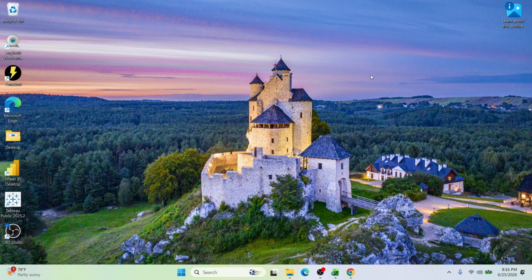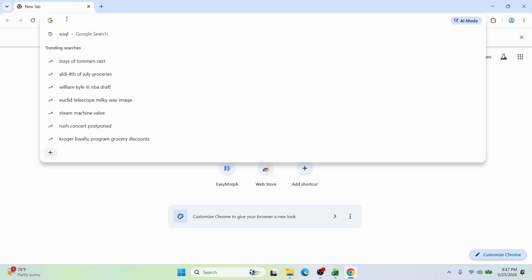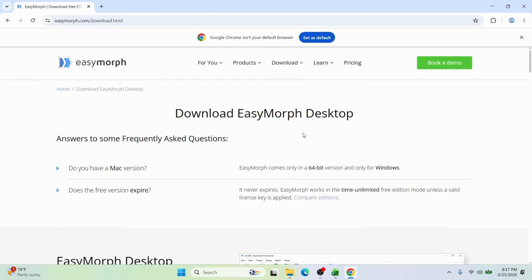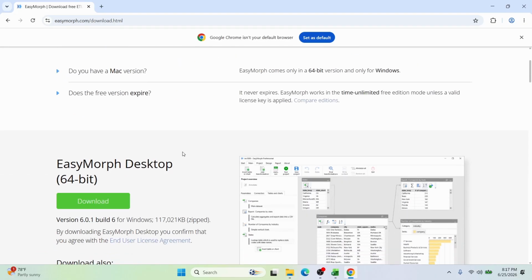So let's get started. To download EasyMorph, go to easymorph.com and hover over download in the menu and select download EasyMorph. If you scroll down a bit, you'll see the download button. Just click on it. The installation will take place and you'll be ready to use EasyMorph in a couple of minutes. I already have it installed on my computer.